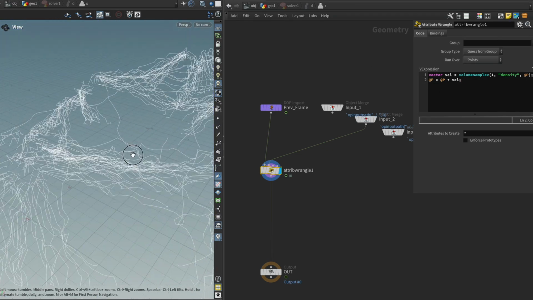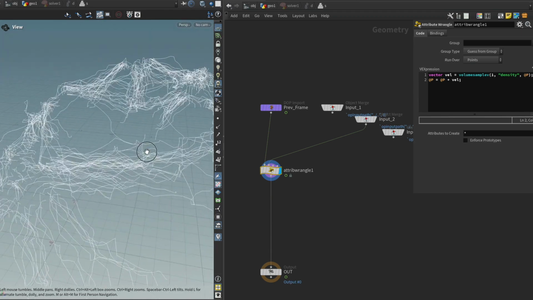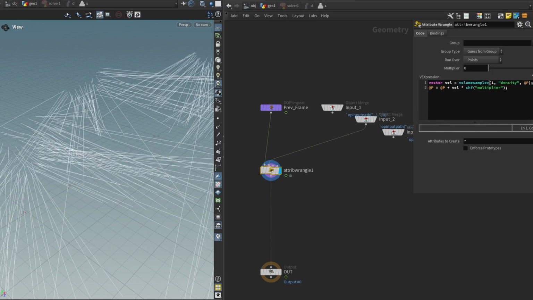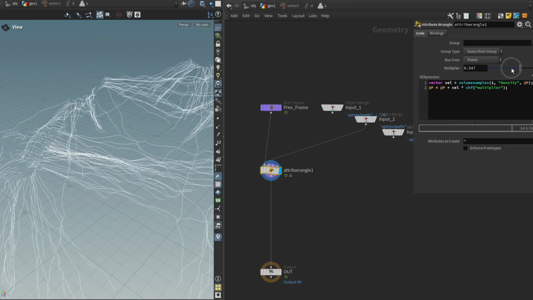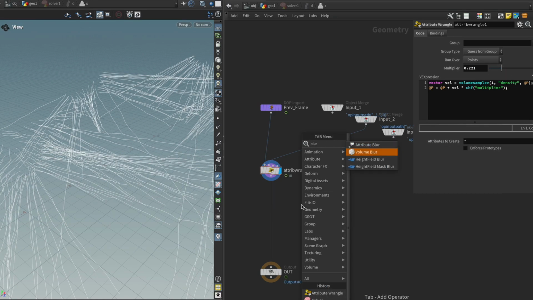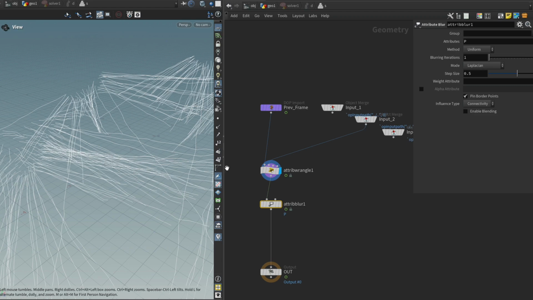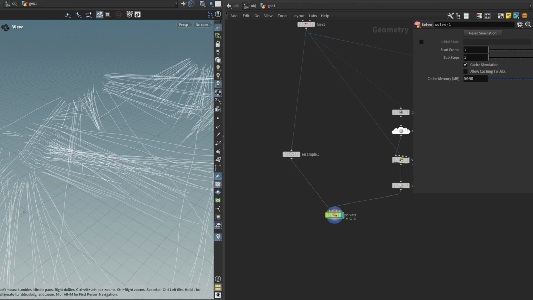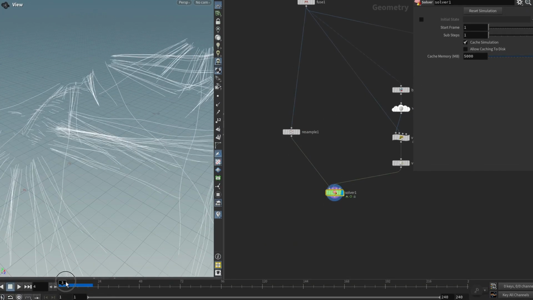But it's happening in a rather violent way, and it looks pretty janky. But what we can do is multiply this using a multiplier, so we can gradually add that in. And another thing we can do is add a blur to get rid of this jank. So make sure to disable pin border points, go down a bit with the step size, and maybe add some more blurring iterations, and let's see what happens. Okay, so it kind of works.